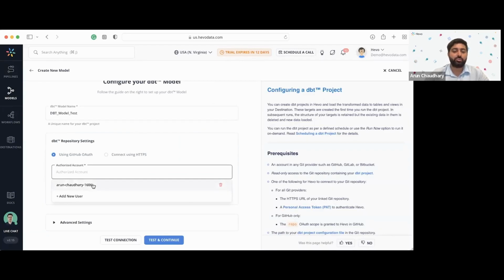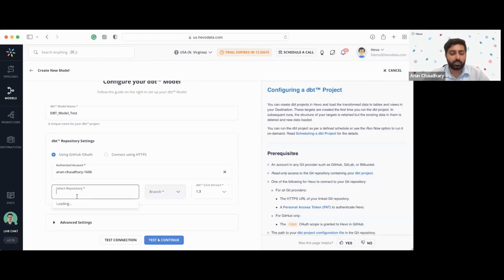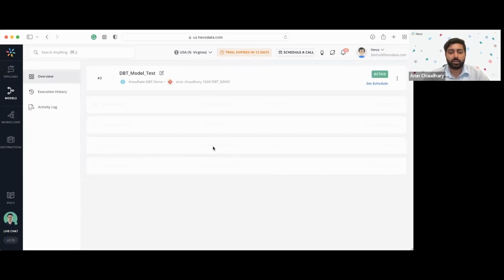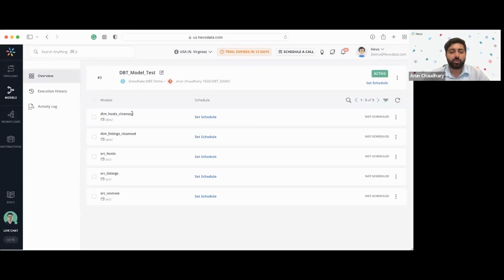So you can use OAuth to authenticate your GitHub account. Click on this, select the repository, the branch, the version I want to use, the project path is DBT learn. Yeah, you can see all of these 4 models are now available on Hevo for me to orchestrate and control. Right, I can now set the schedule for all the models.